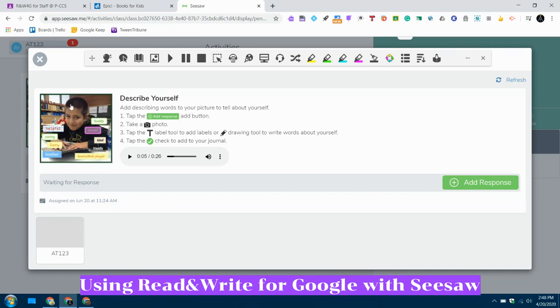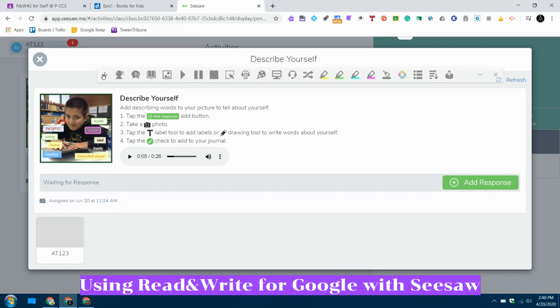That is how you use the Read and Write for Google toolbar when you're in Seesaw.